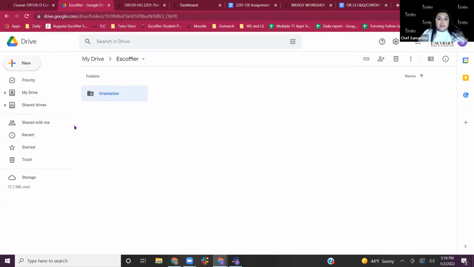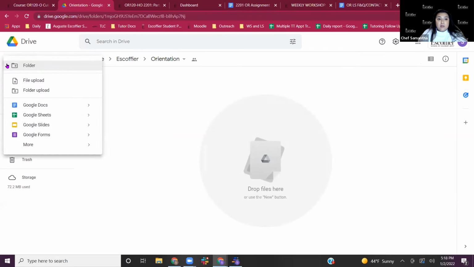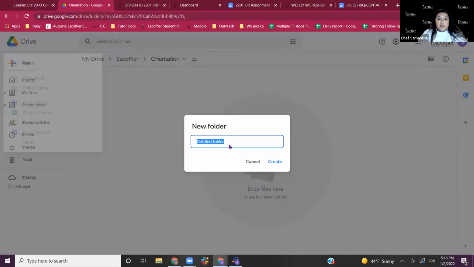So as I said, this is the general area for your classes. You'll be able to click every single class that you enroll in and have those folders available. So we're going to go ahead and open up this orientation folder. And it's empty, so we're going to create our assignments. So we're going to click new folder, and we're going to label this one practice assignment.